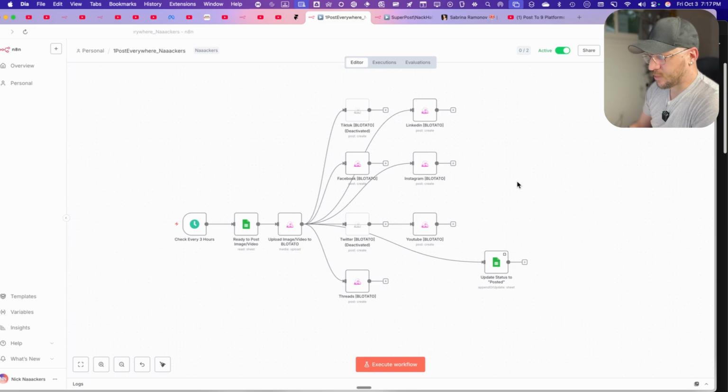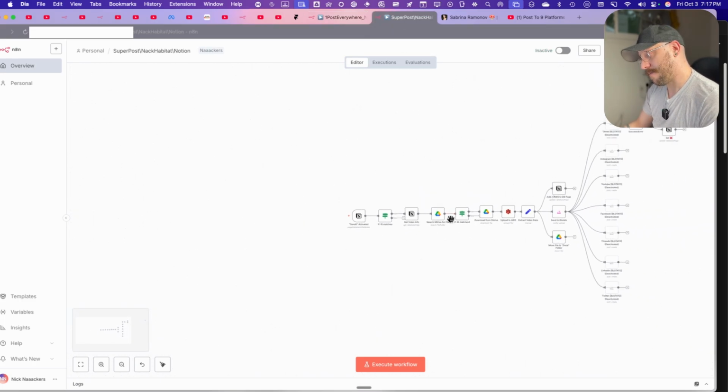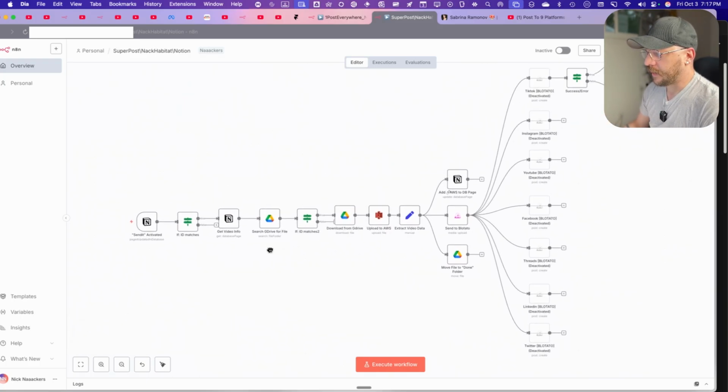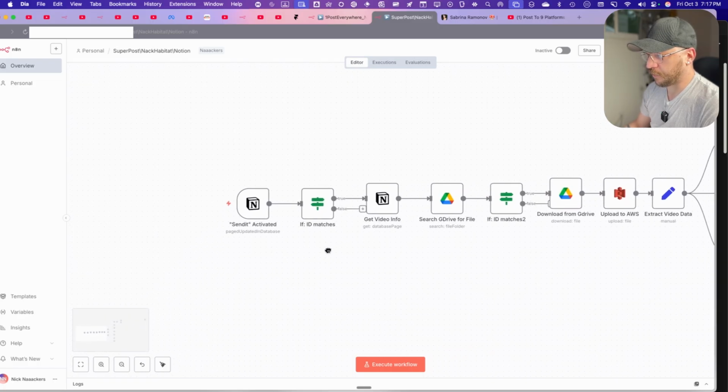But I needed to get this working in Notion. So I took this original flow and I morphed it into this thing. It looks way more complicated than it is. I'm gonna go through the steps to kind of explain how the flow goes.